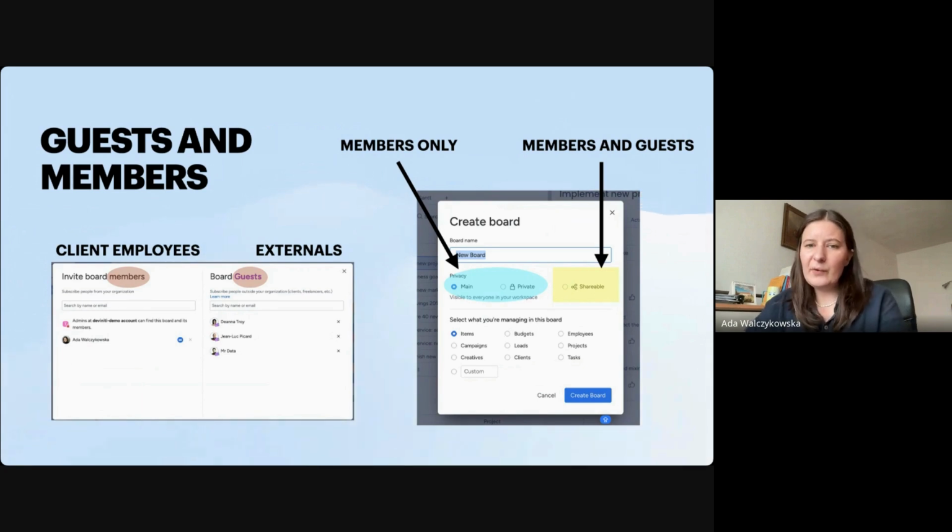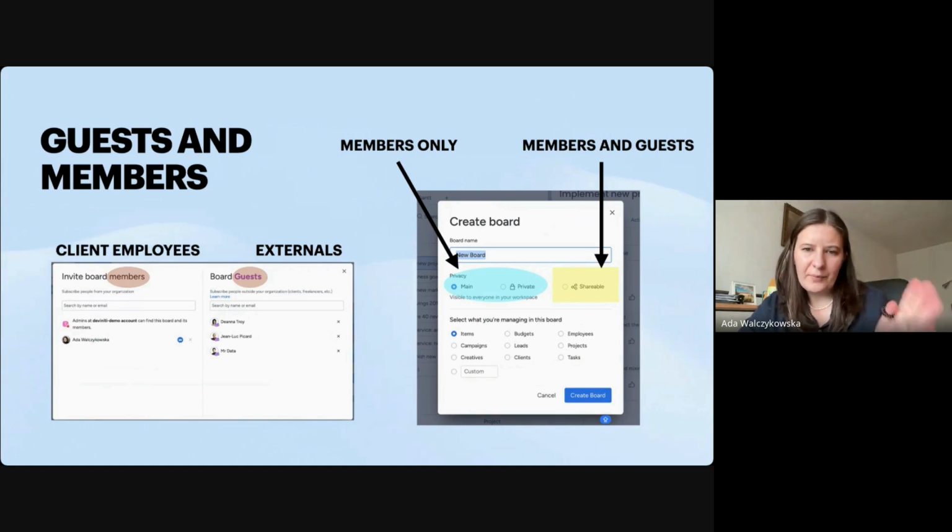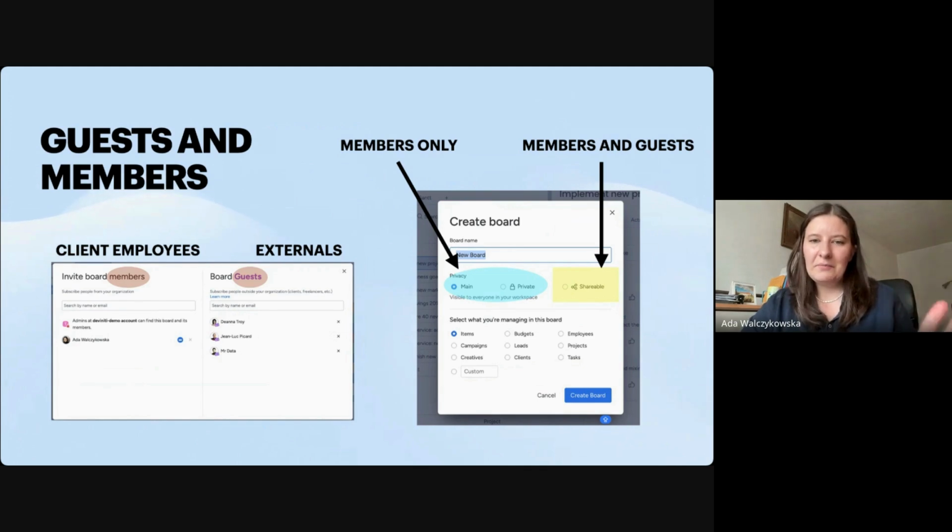And when you are creating a completely new board, and we're going to walk through it in a second, there are 3 types of board accessibility. So there is one that is called main, the second one is private, and the third one is shareable. And just for the sake of our workshop, but also for your future work, always go for the shareable one.